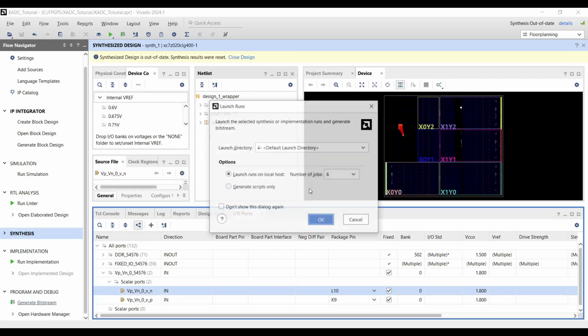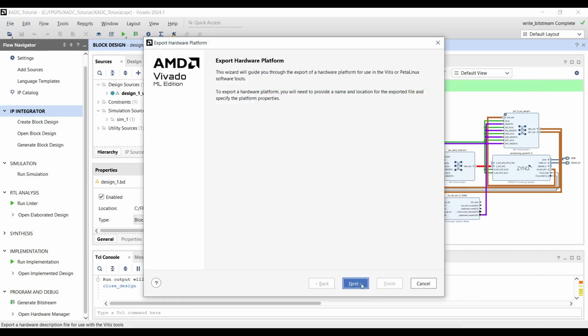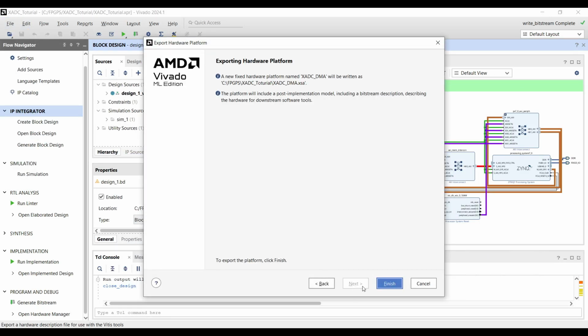Assign the VP and VN ports to the correct FPGA pins based on the selected evaluation board schematic. Now you can generate the bitstream. Finally, export the hardware as an XSA file to be used in Vitis for application development.